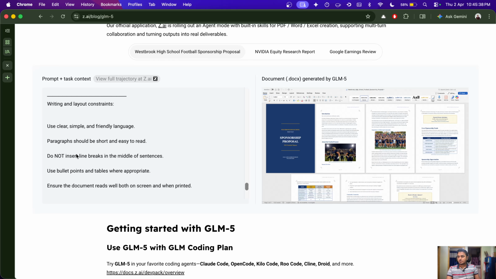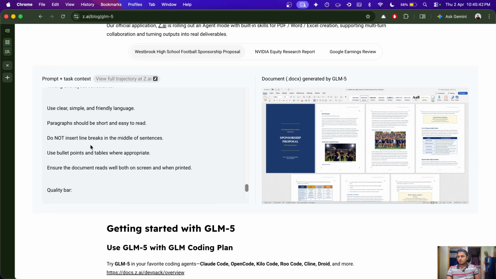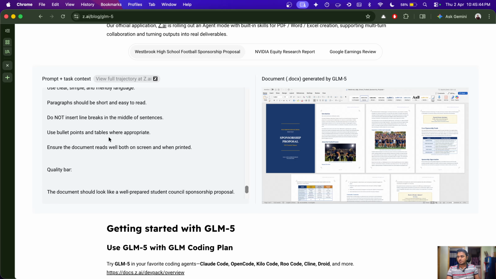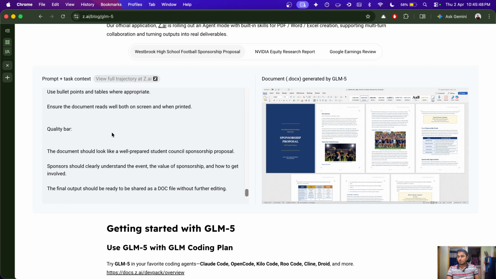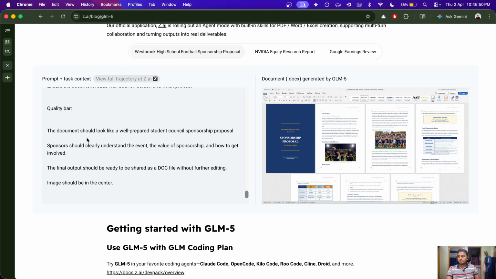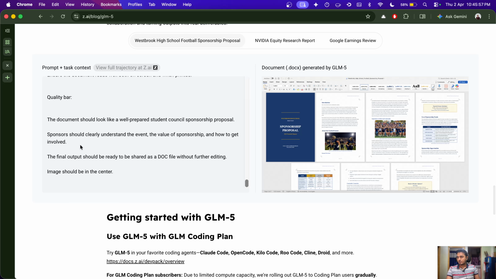Writing and layout: consistently use clear, simple, and friendly language. Paragraphs should be short and easy to read, and should not insert line breaks in the middle of a sentence. Use bullet points and tables, and ensure the document works well both on screen and in print. The quality should look like a well-prepared student council document. Sponsors should clearly understand the event, the value of sponsoring, and how to get involved. The final output should be ready to be shared as a doc file without further explanation.